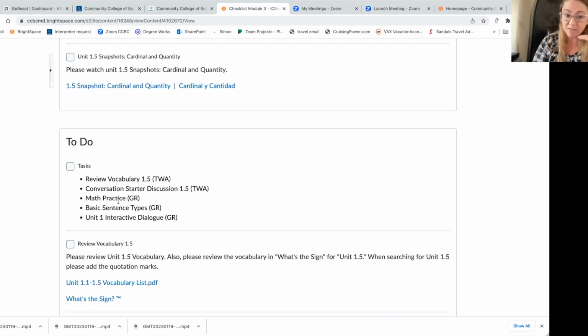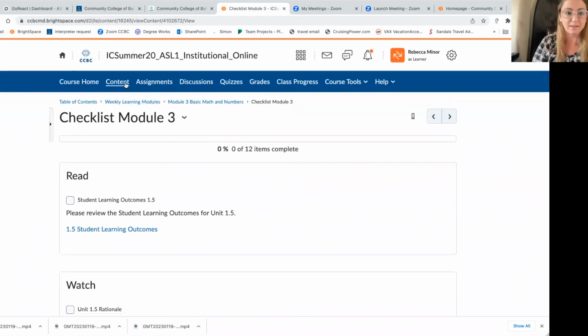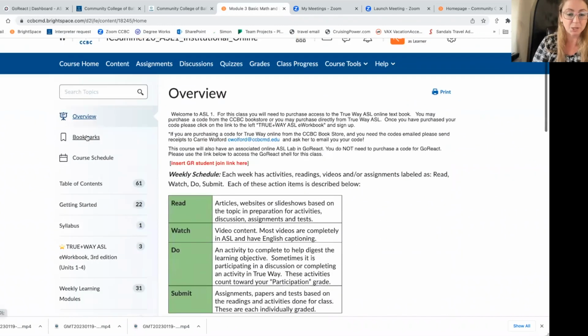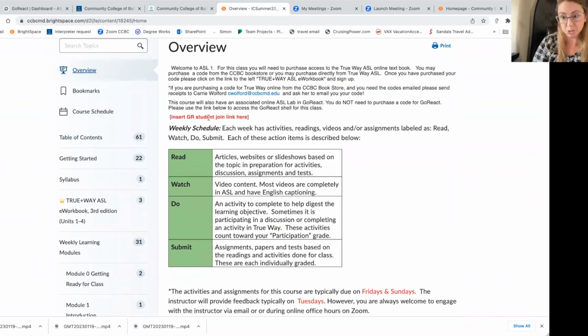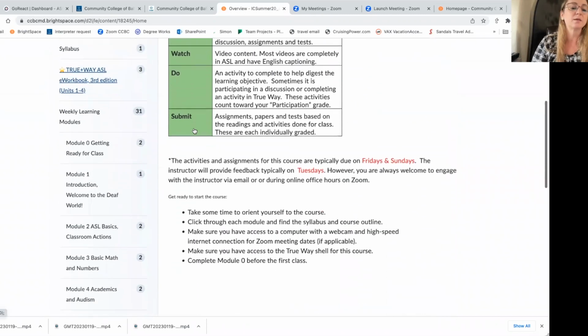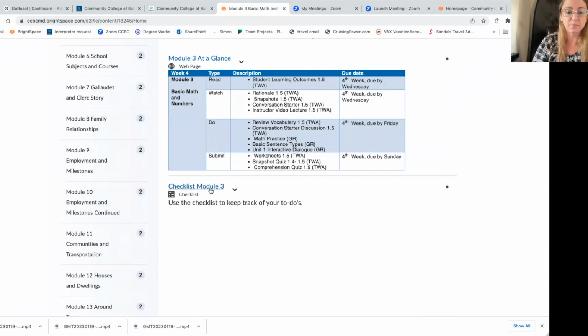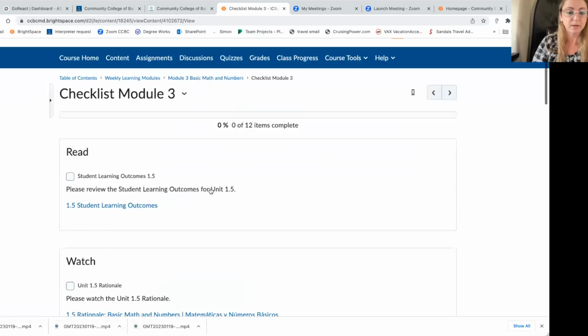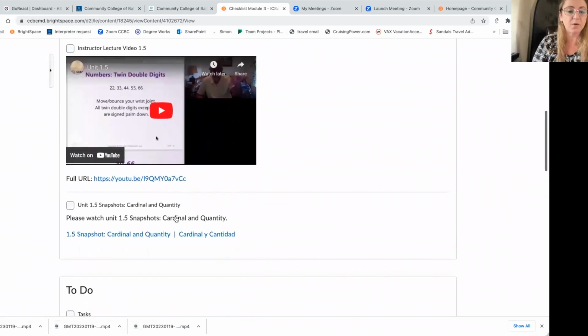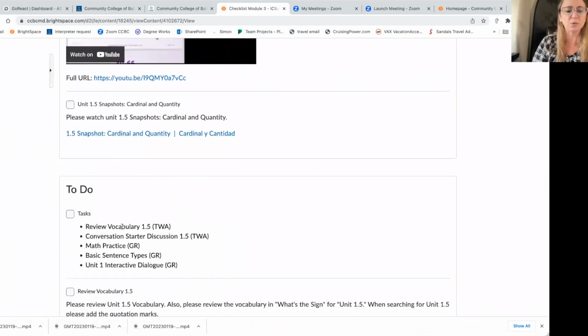So for the math practice homework, you need to go back over to the GoReact shell. So to get back to your GoReact shell, you're going to go back to the content tab, to the overview section, and there's the link to the GoReact shell that'll be listed here. For your Trueway assignments, open that checklist, and we see we're going to watch this video. Okay, now it says review the vocabulary 1.5 in Trueway.